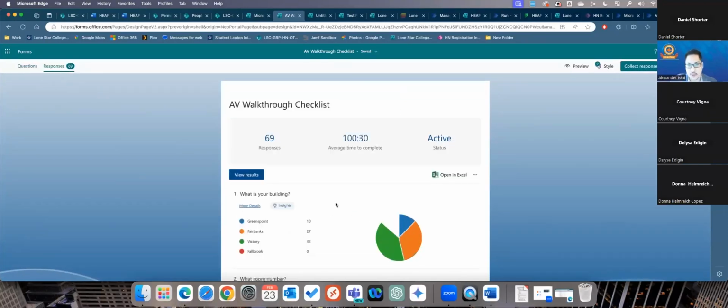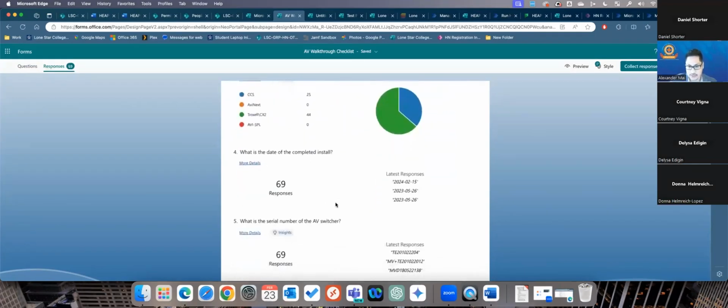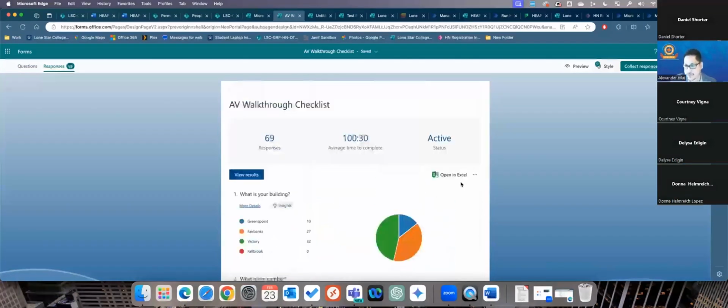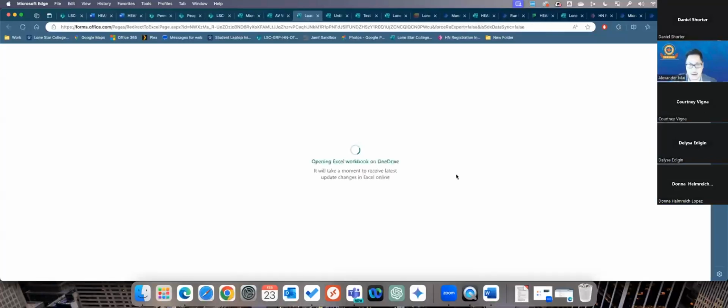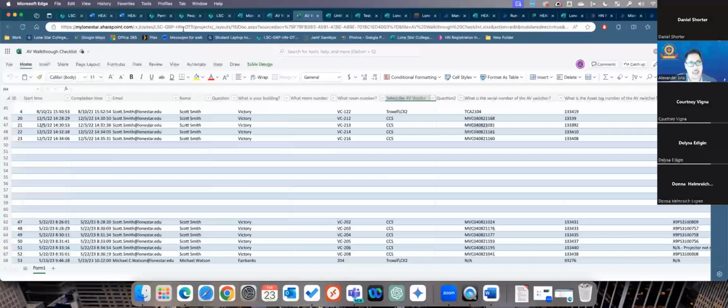So if I go to responses, it has all this information, right? But if I want to see the raw data, I can open it up in Excel. And as you can see here on top, it is added to my SharePoint site. It's stored in my SharePoint site. So the people that have access to this site have access to this data. And it's very, very useful, right? I don't have to manually share it with them or send it to them. They automatically have this access.